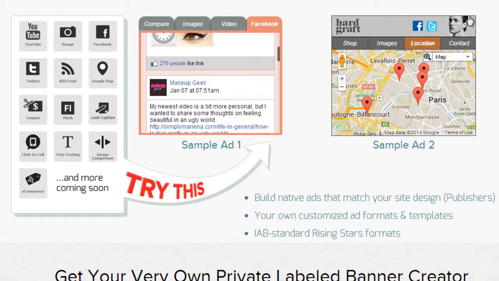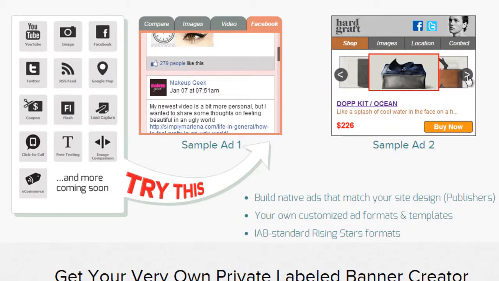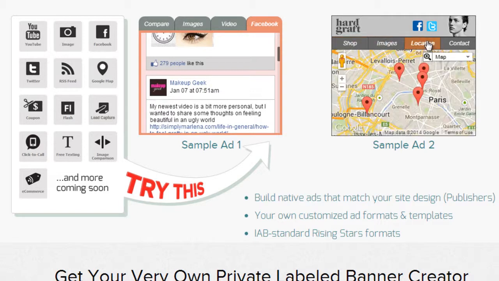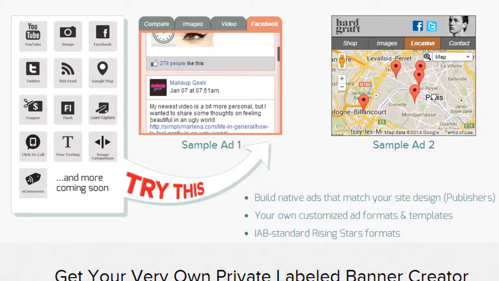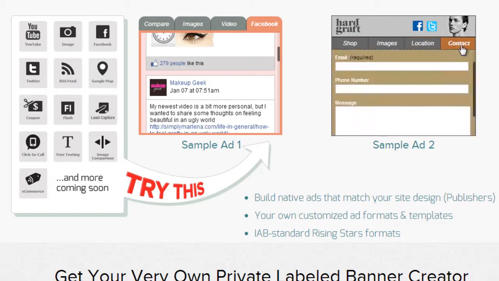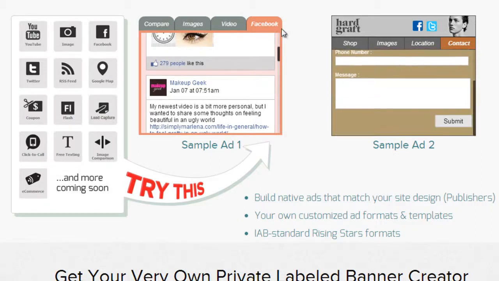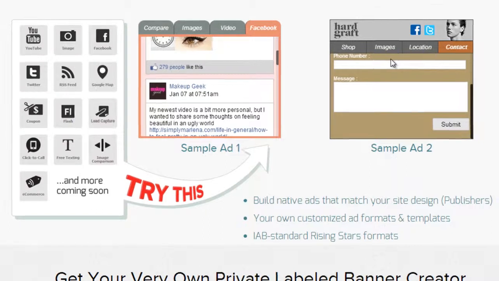And this is another banner that we have. It's a standard 300 by 250 banner where you can have e-commerce components, store location, and even a lead capture or a contact form. So this banner can be embedded in the mobile version of your website because these are all in HTML5.